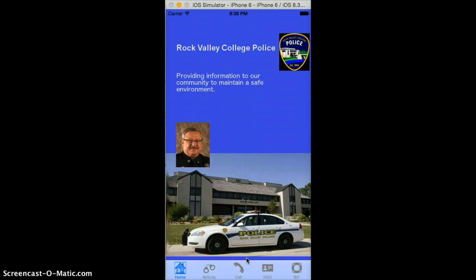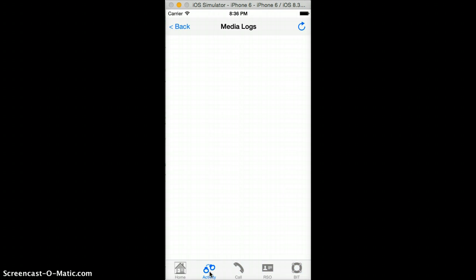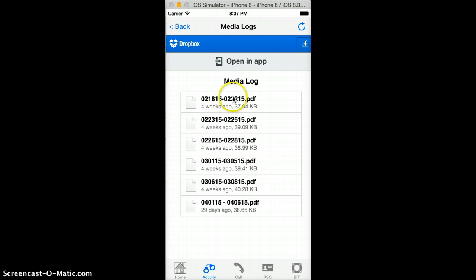So let's go ahead and look at the application here. This is the home page when we load up here. The first tab here is the activity tab, which opens up to my Dropbox and will contain all PDF files that I put in there. And so we can see here the files that are located in that folder on Dropbox. Click on there.